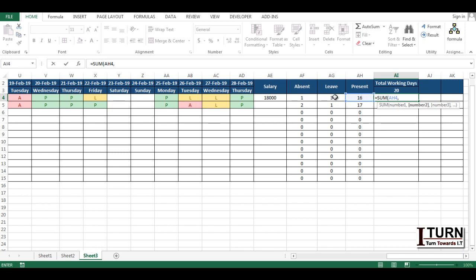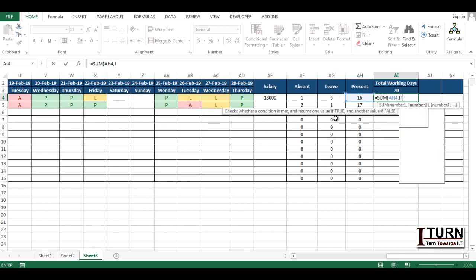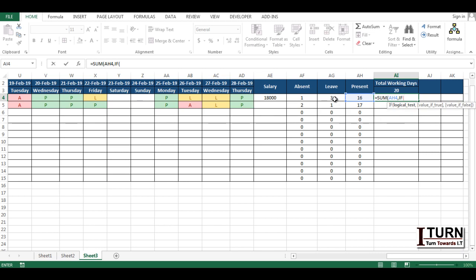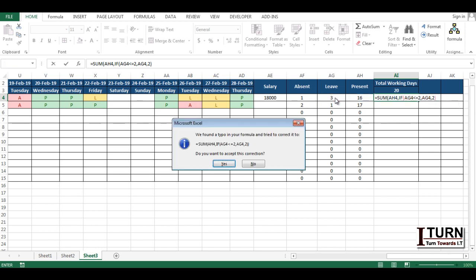Now this one is based on condition, so as number 2 I'm going to apply if this particular cell value is less than and equal to 2, then this cell value will be considered, or otherwise 2 will be considered. Because let's say if the candidate has taken 4 leaves, but only for 2 leaves he would be getting the salary, not for the rest of them. So that's it, bracket close and enter.